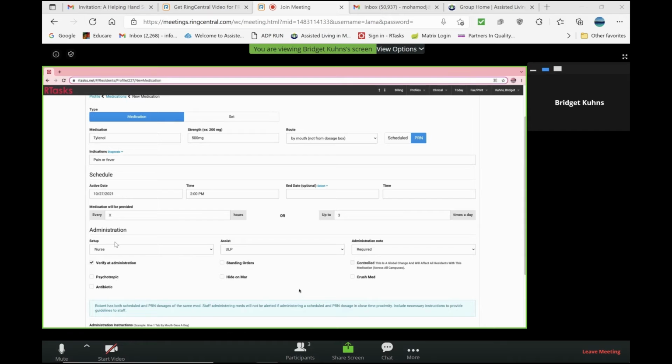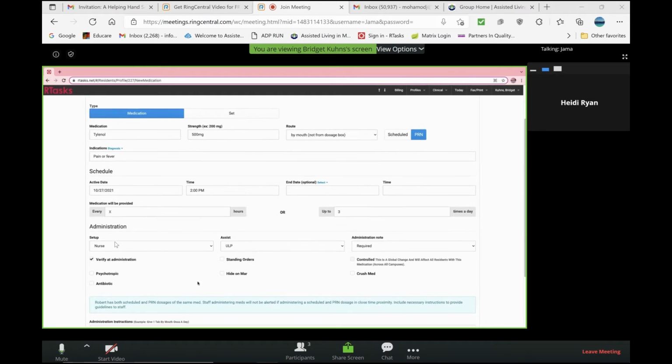If you had orders to crush the med, you could click that box. We don't want to hide this one on the MAR because that hides it from staff being able to give it. The only time you would maybe click this button is if you had something on the medication list, such as a glucose testing strip, because the staff don't need to sign that off on the MAR, but it may be on their medication list so that it can be refilled from the pharmacy.